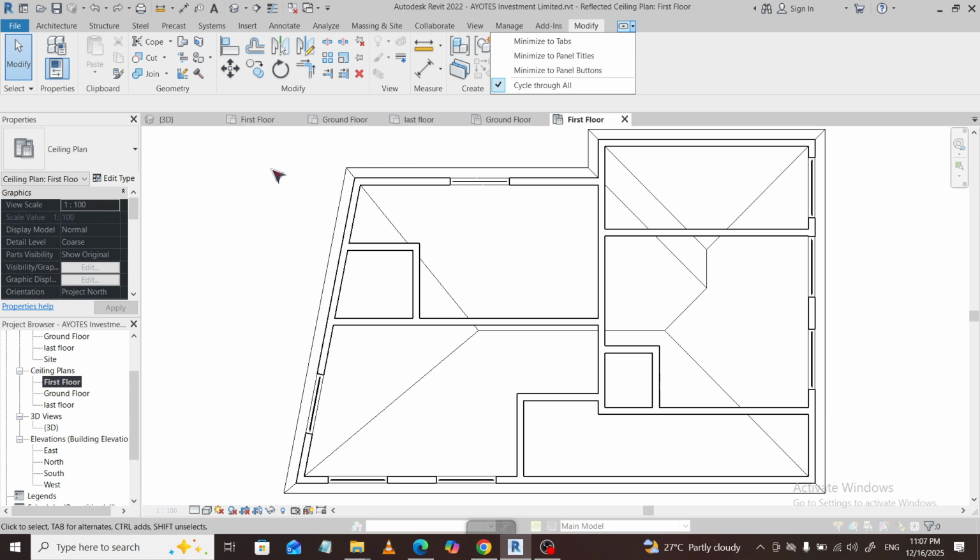Now in the Properties palette, find the parameter labeled View Scale. It's typically near the top of the list, right under Identity Data and Extents, depending on your version and interface layout. If you don't see it, that's a sign something is selected. Click off again to return to the view's properties. Open the View Scale dropdown and choose the scale that suits your purpose. Common options include 1/100, 1/50, or 1/20.